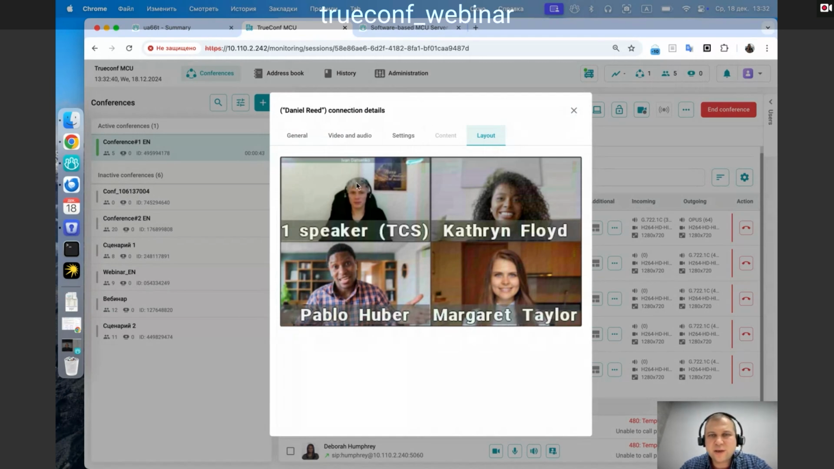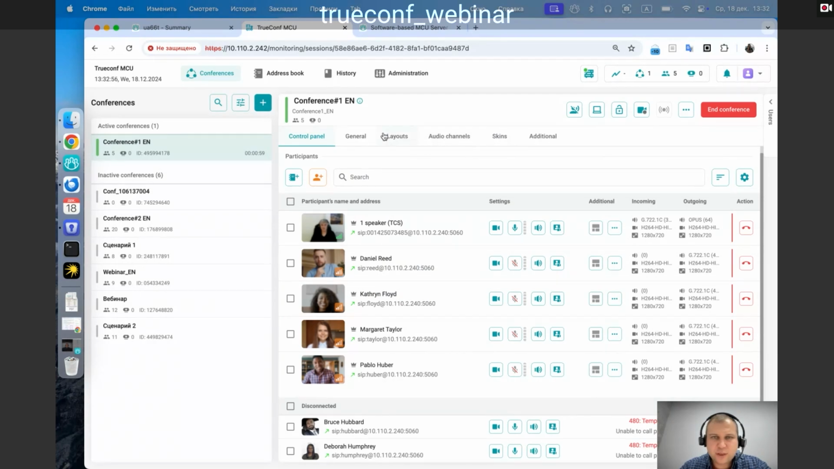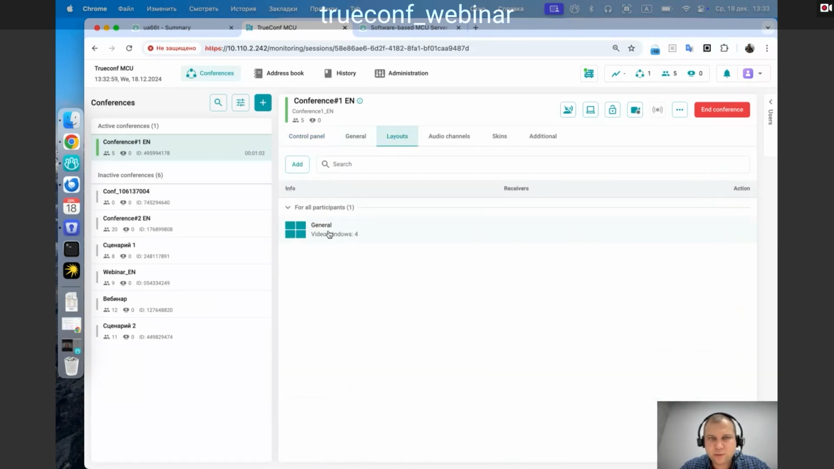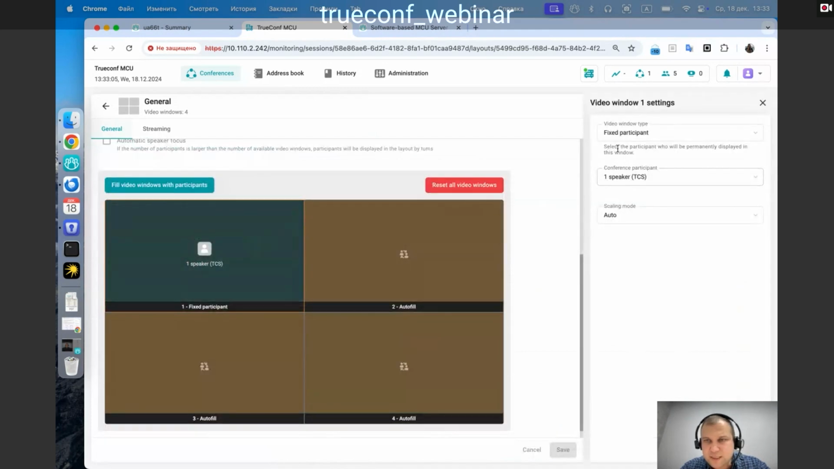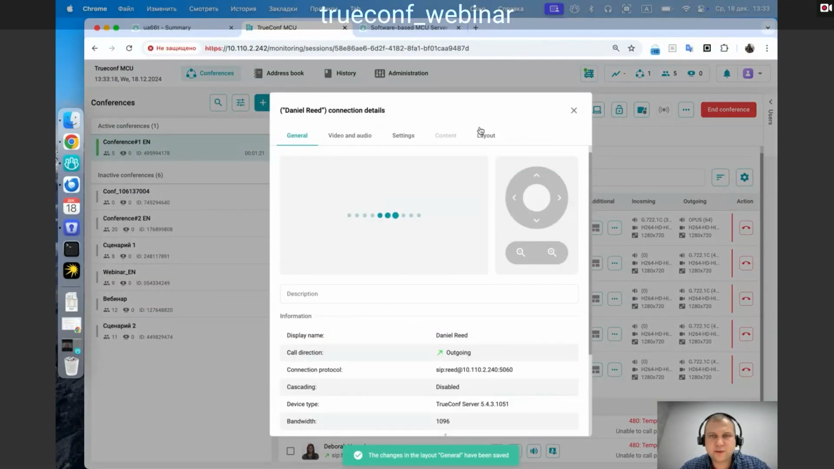So now you can see how that conference is displayed for some SIP endpoint. And in the left corner, we see a TrueConf server user, who is connected from the desktop application, and other slots are filled up with some other users. And let me show you the layout settings for that. So we have a layout for 4 participants selected, and the top left corner is fixed for a specific video conference on TrueConf server side. And other slots are automatically filled, but we, for example, can select the active speaker mode for them. So it will be displayed automatically there.